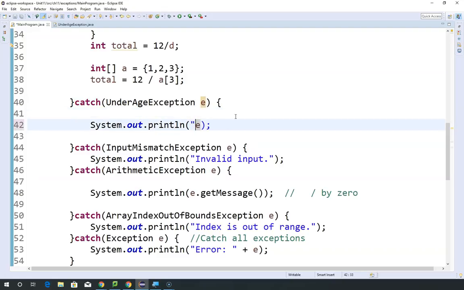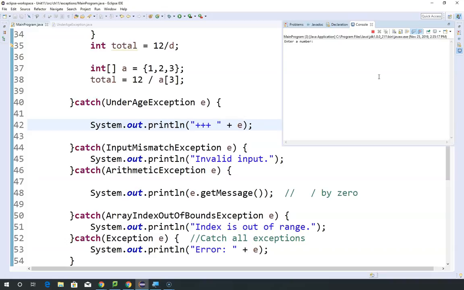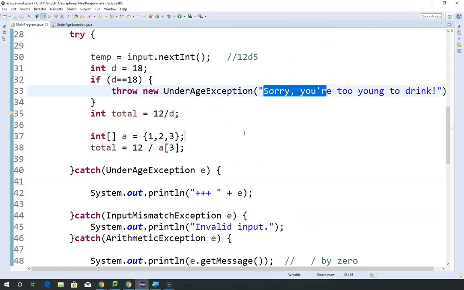And you can make it unique. Something like, so I know that that's unique. And if you run it now, you'll see that it should run that message. That's three pluses here, this one here, and then followed by the message class, and then the message passed to it, which is "you are too young to drink" up here.